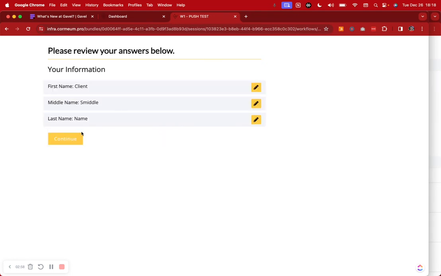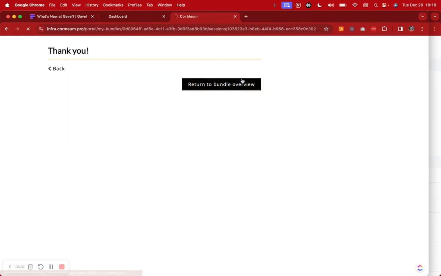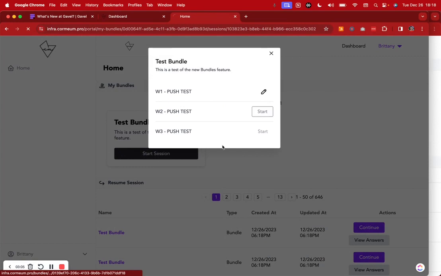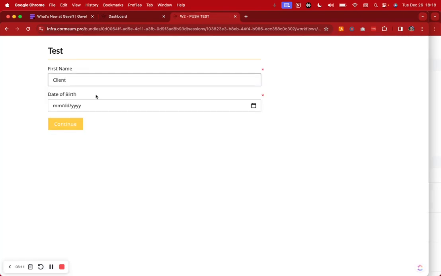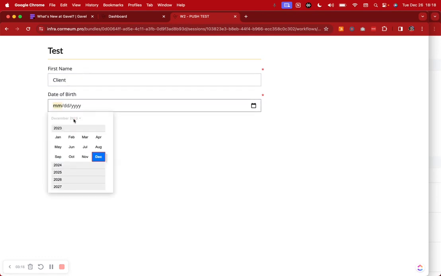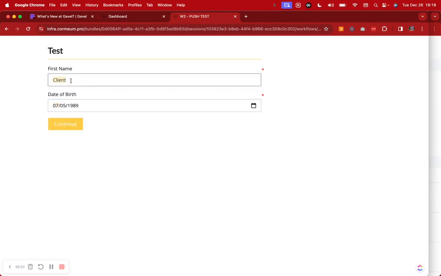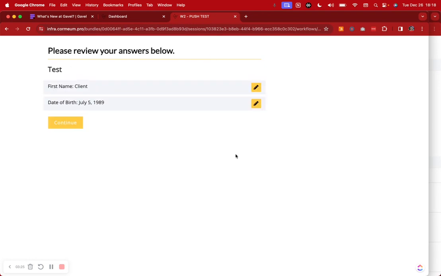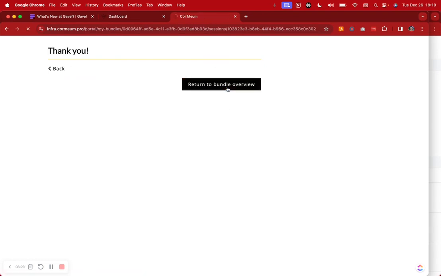Next, and I will continue through, go back to the bundle. Now what will happen is in the second workflow here, I'm going to see that first name already pre-filled out as client, and then I can just add in the information that hasn't been answered yet because we didn't ask for this question before or answer this question in any previous session. I can just put in any random one here for now. So we can see that client has pushed through. We're going to go ahead and continue. We'll resume that bundle and go into the last one.